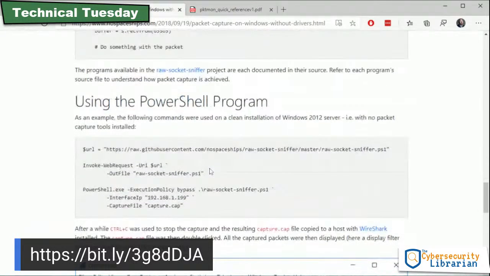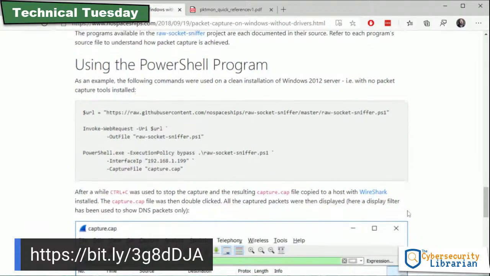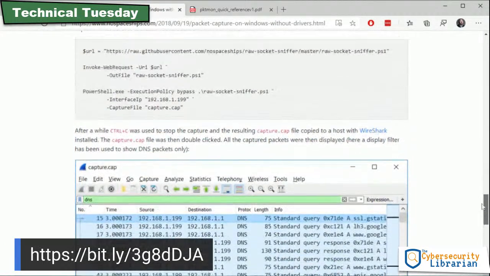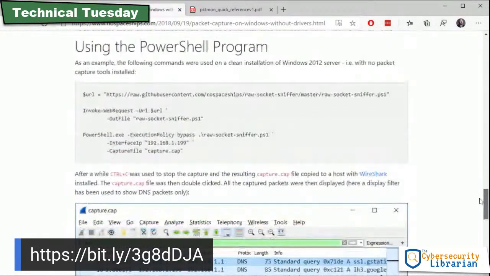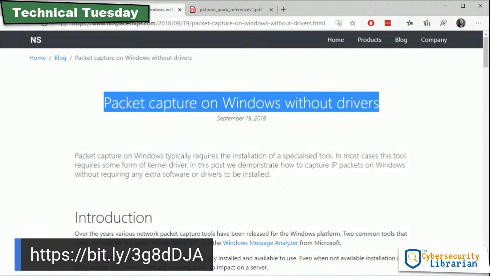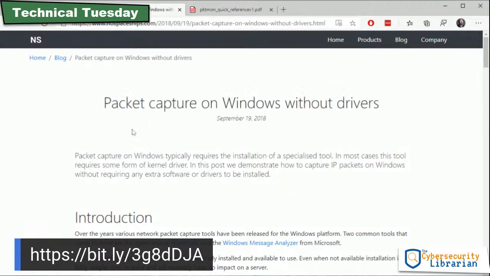And this guy's saying, well, you can write a PowerShell commandlet and you can make this a lot easier. And the great thing about the PowerShell thing is it will save natively in PCAP format. Okay. So if you're into that, Google for this article, packet capture on Windows without drivers. It'll tell you how to do it in PowerShell.